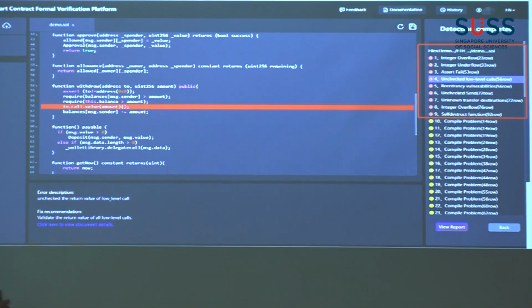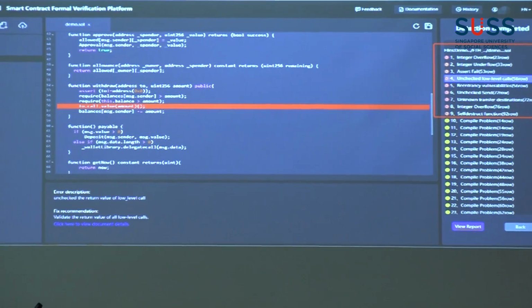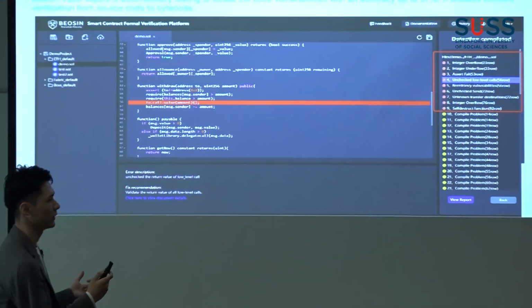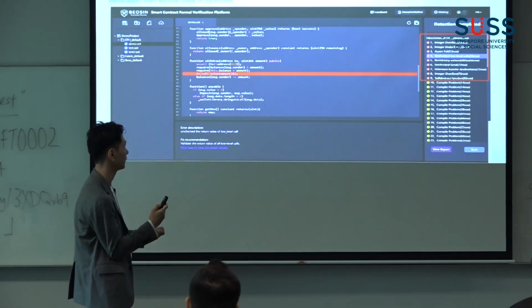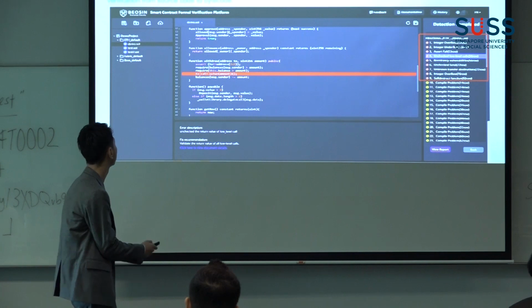And under the hood, basically we compile them into bytecode, and we use, for example, formal verification on the bytecode itself, not the smart contract code.